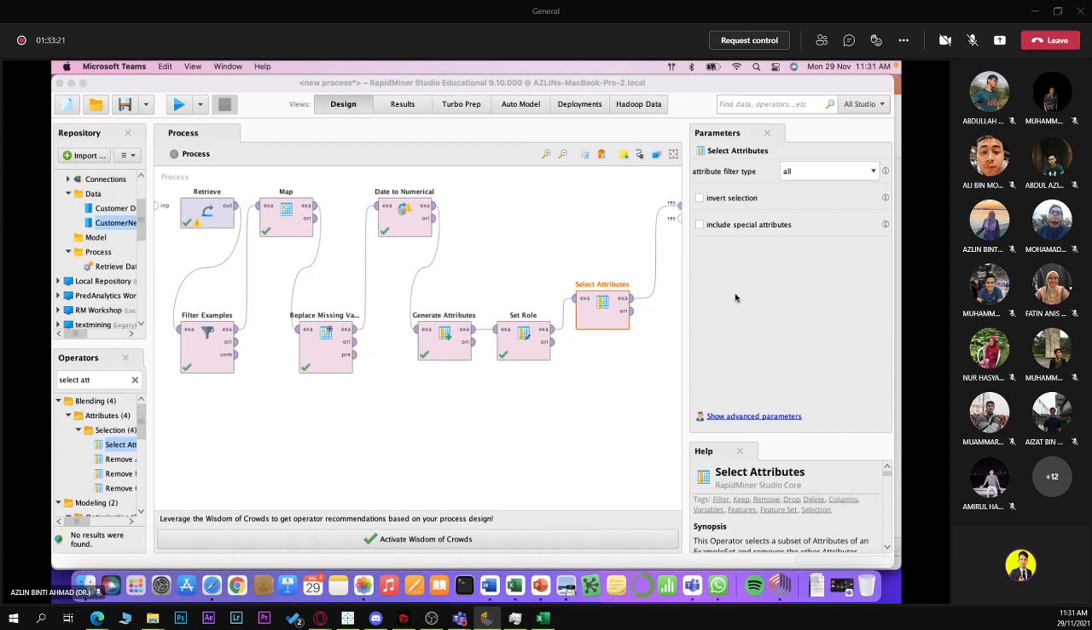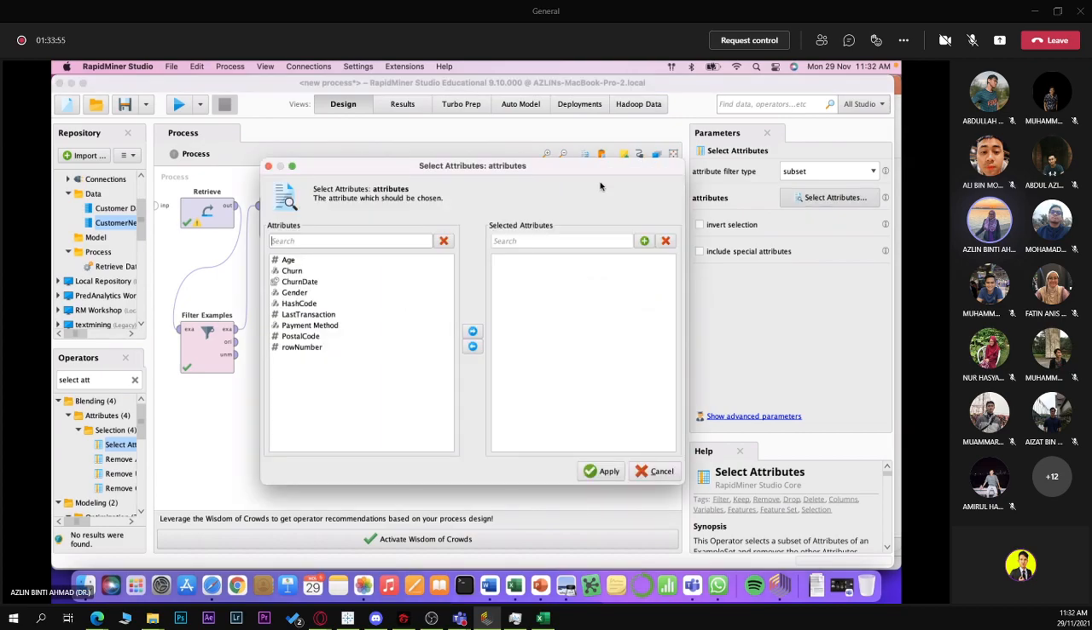Okay, sorry. So if we look at the parameter setting, the configuration for attribute filter type, we have a few, same as in the filter example earlier. You can choose whether you want to select all, single, subset, or regular expression. In this case, we take subset. We only want to select a few attributes. So, select attributes. We display all the attributes that we have.